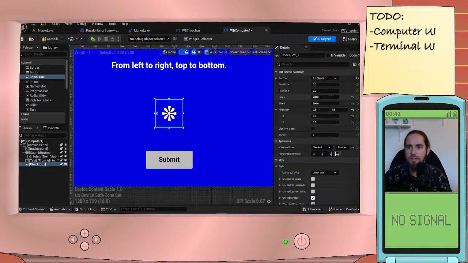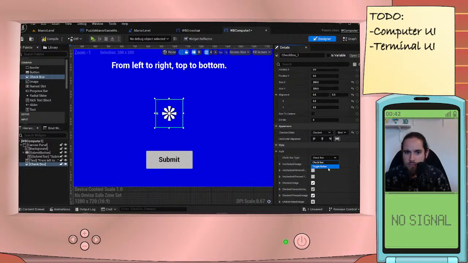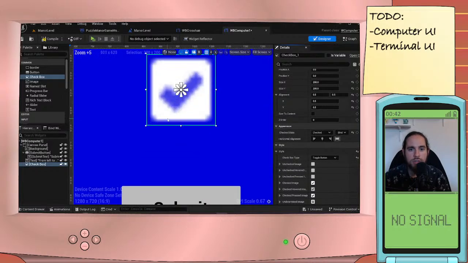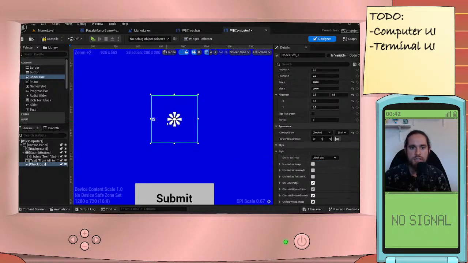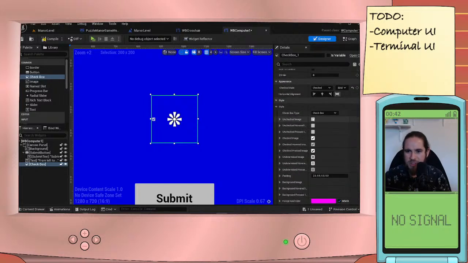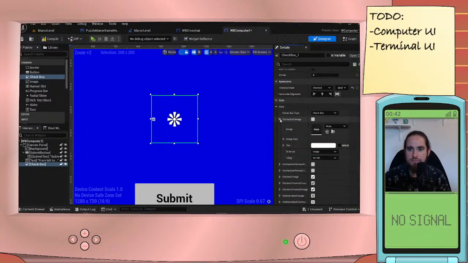Okay. Because the area of the checkbox is much bigger. I don't know what the toggle button is, but okay. And this is a checkbox. It's cool, but oh, this is unchecked. Sorry, so let's go unchecked.